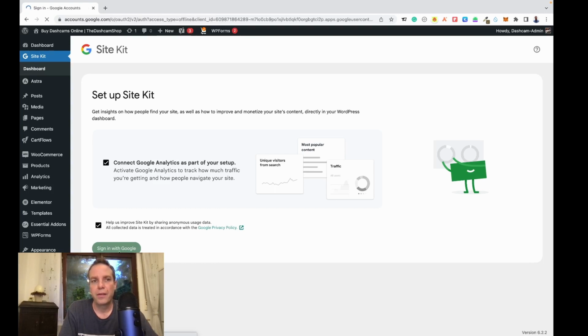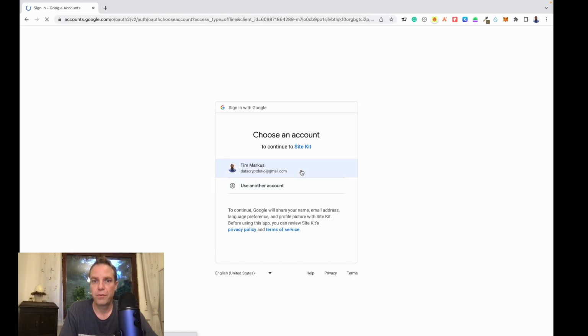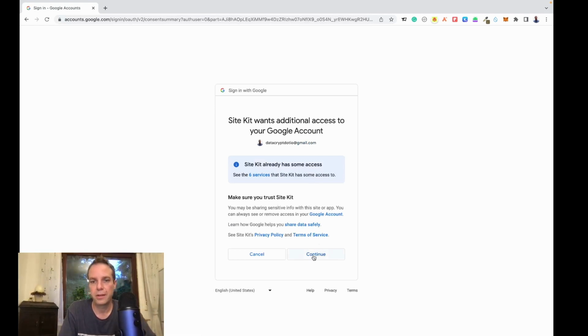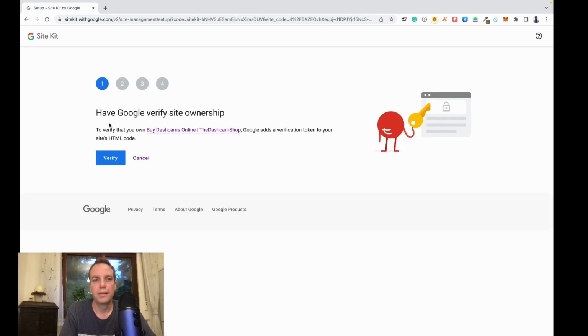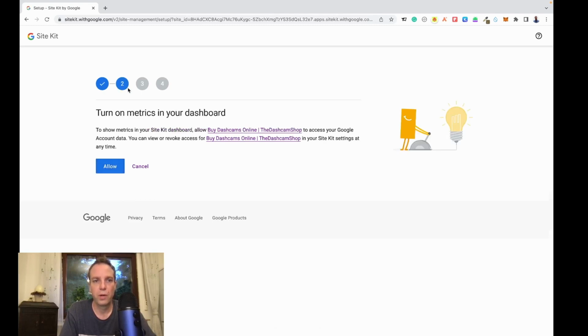And now the plugin wants the authorization from you. This is my Google account. I click on it and Yes, continue. And now we get forwarded to another page. Simply click on Verify. It takes a little bit. Just a moment. Okay, now we are on step 2.